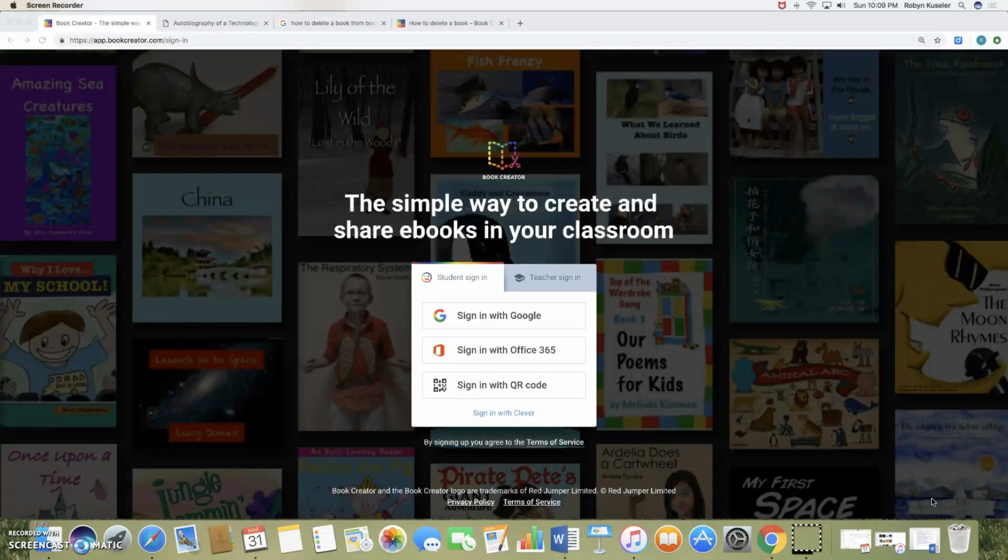I'm going to show you how to log in with Book Creator. When you go to bookcreator.com, you'll be greeted with this screen. There's a student sign-in section as well as a teacher sign-in section.